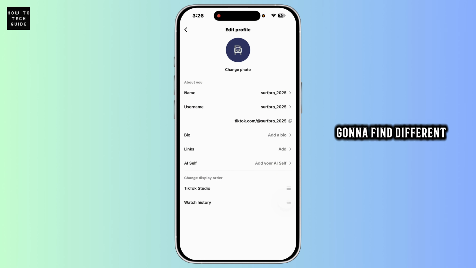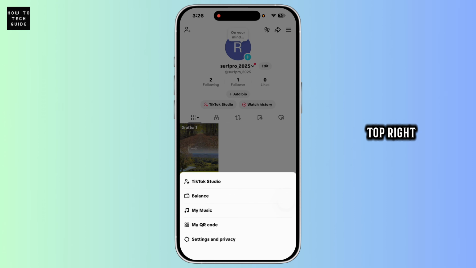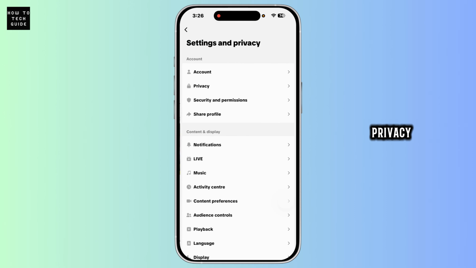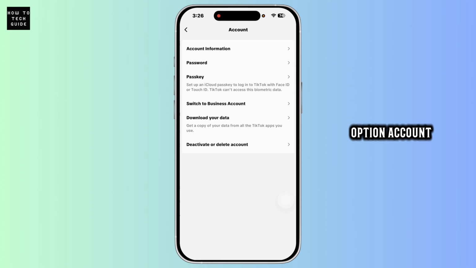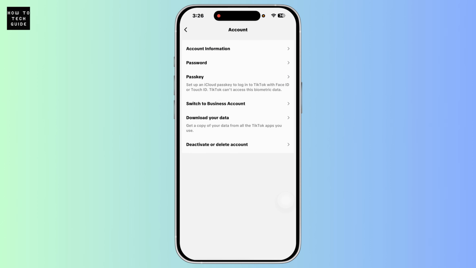Now here you're gonna find different details, but you won't find date of birth. Hit back. Click on three bars given at the top right. Navigate to the option Settings and Privacy. Click on the option Account. Click on the option Account Information. Now here you're gonna find other details, but you won't find date of birth. As of right now there is no such option within TikTok to change age, but there is a workaround.